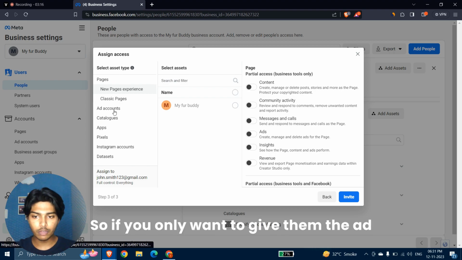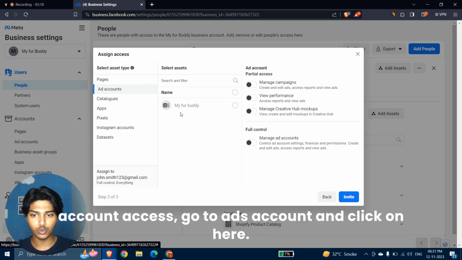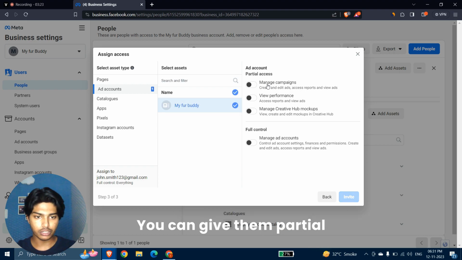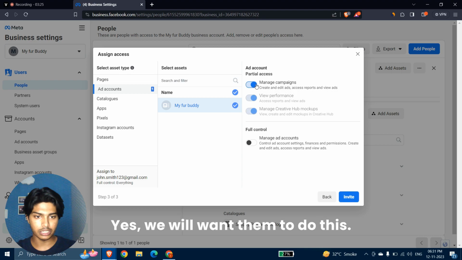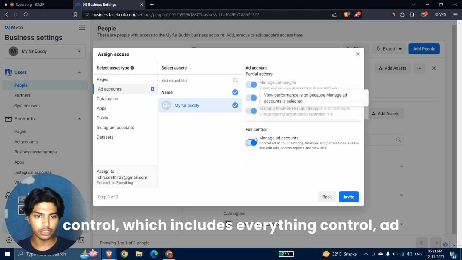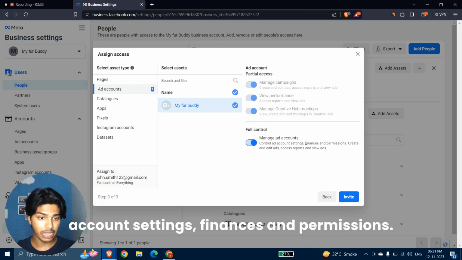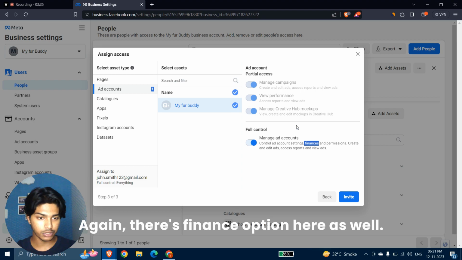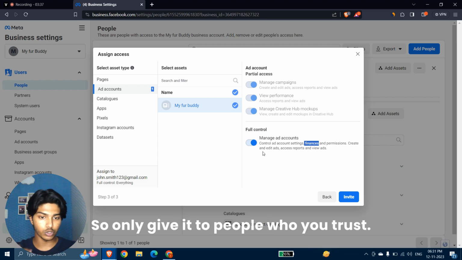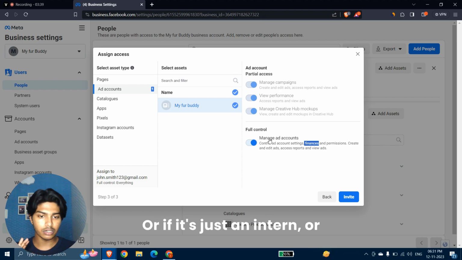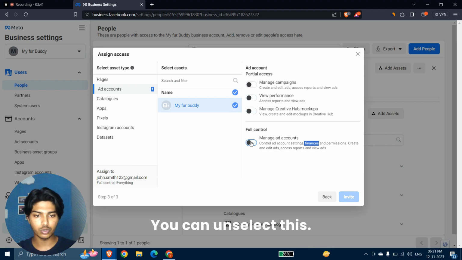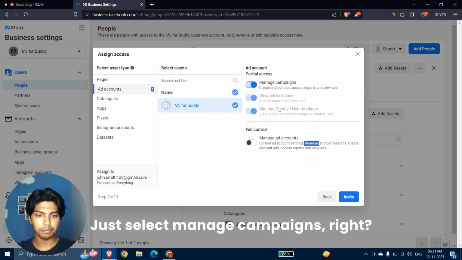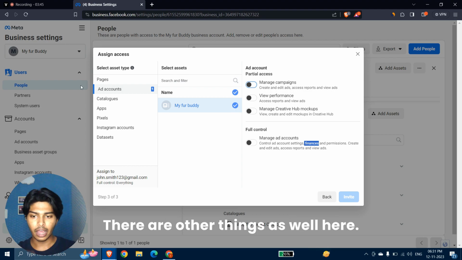Right. So if you only want to give them the ad account access, go to ads account and click on here. You can give them partial access as in manage campaigns. Yes, we will want them to do this, or we can give them full control, which includes everything. Control ad account settings, finances and permissions. Again, there's finance option here as well. So only give it to people who you trust. Or if it's just an intern or if it's someone who's just running ads, you can unselect this, just select manage campaigns. Right. There are other things as well here.